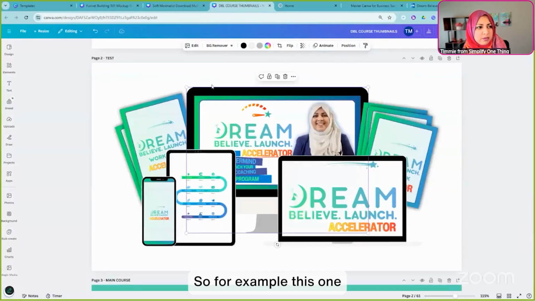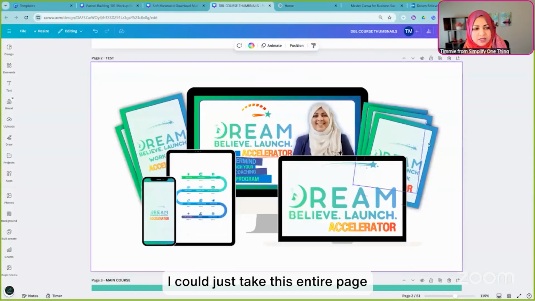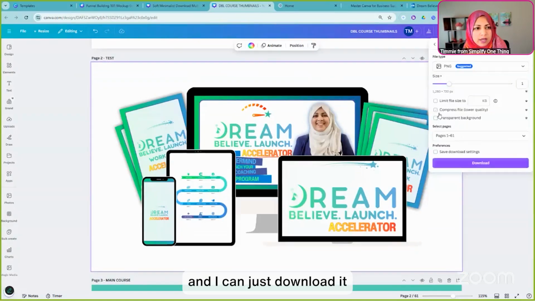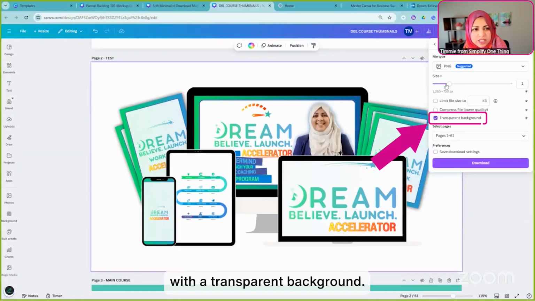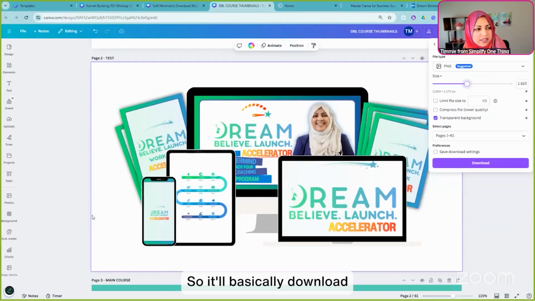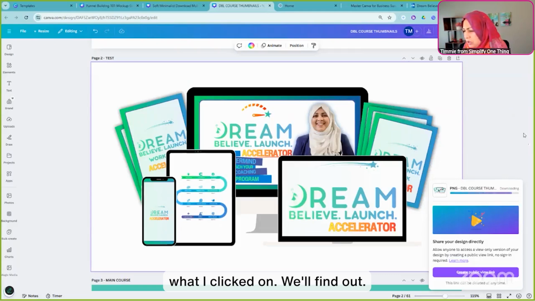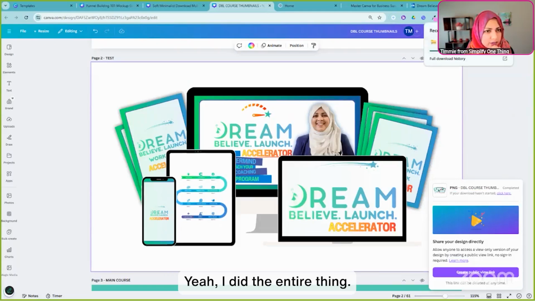So for example, this one, I could just take this entire page and click on share and download, and I can download it with a transparent background. So it'll basically download everything that is shown on here as one image. Let's do that. I'm going to just increase the resolution over here. Please tell me I clicked on just the current page. Otherwise, it's going to do the entire 61 page file. Hopefully that's not what I clicked on. We'll find out. Yeah, I did the entire thing.